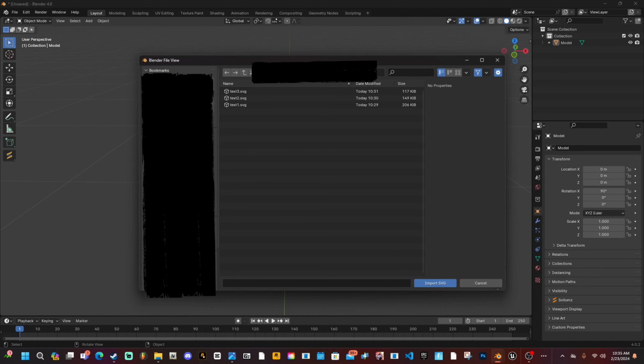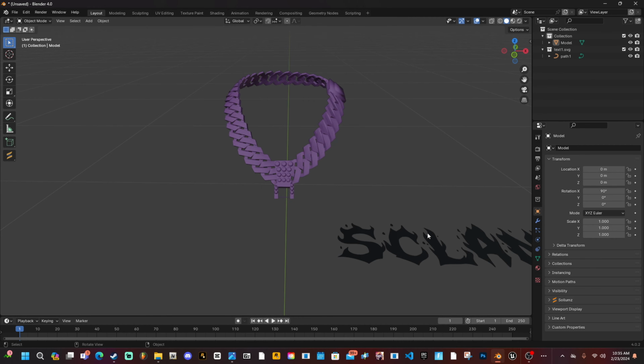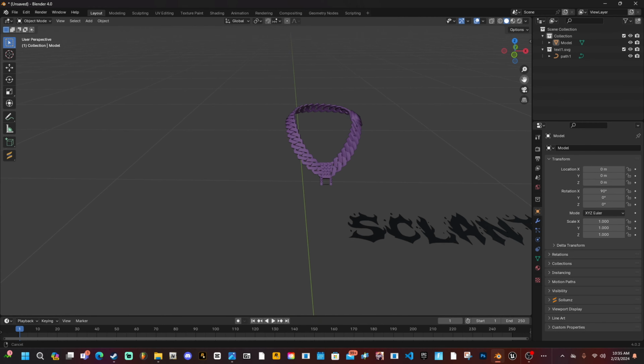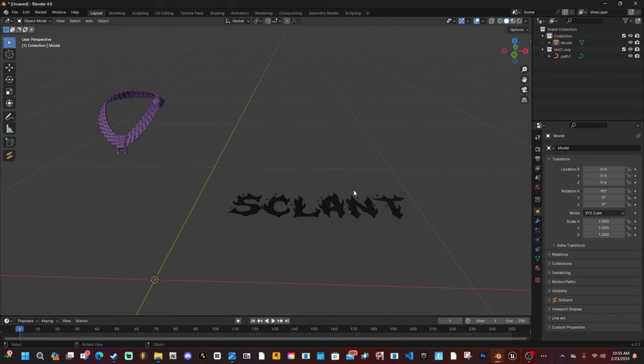Alright, bet. So now that I have the tutorial chain open, or whatever you guys named it, with the SVGs, you're gonna open text one, import. It's gonna pop up right here. What I like to do is center it like this so I can see it. Alright.